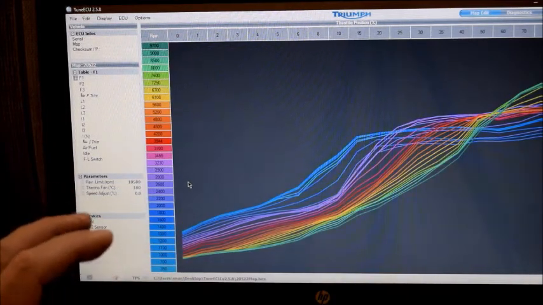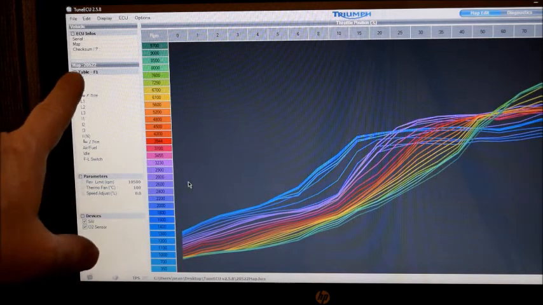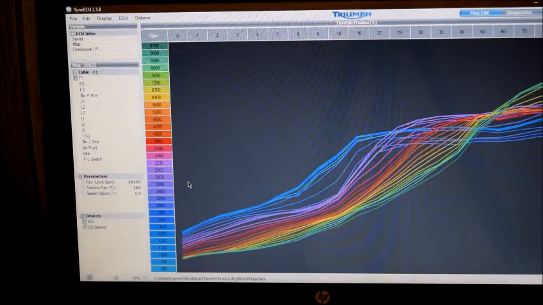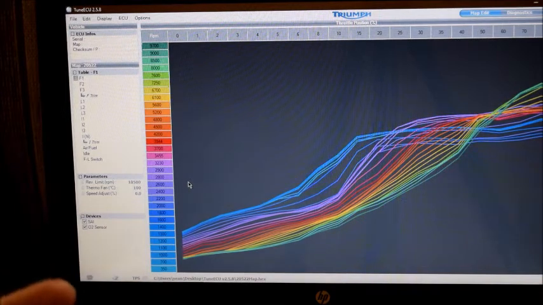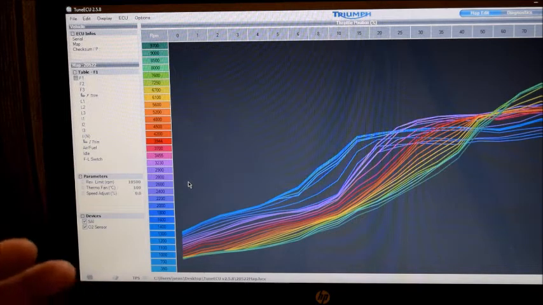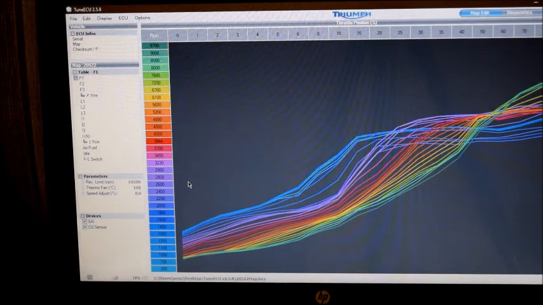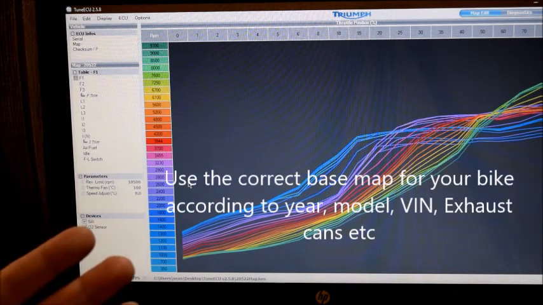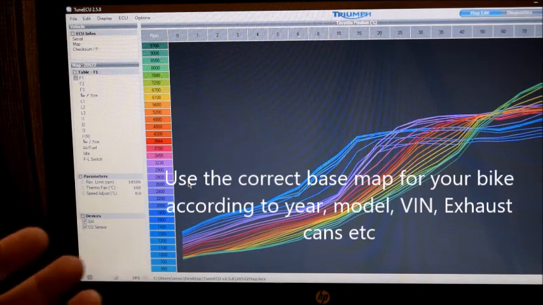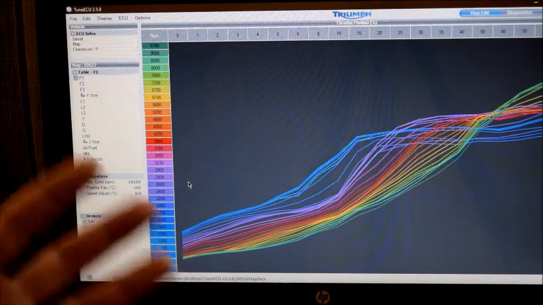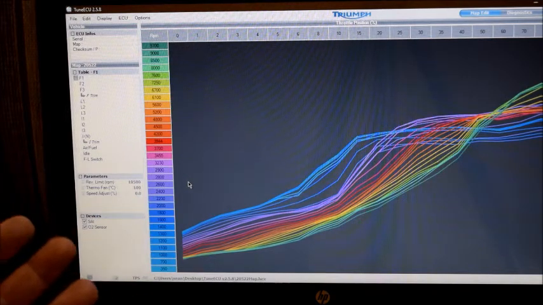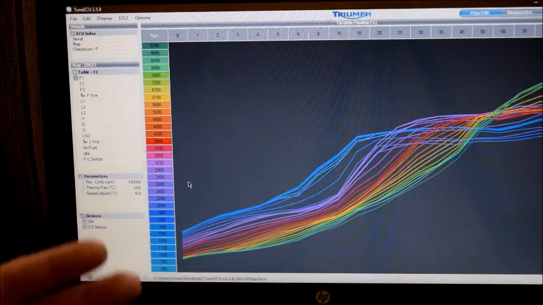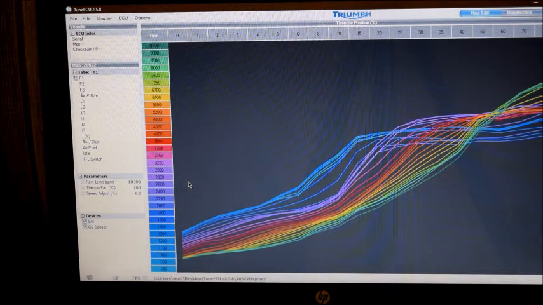So this is the standard map. This is the 20522 map that you would get from the download library, and I'll take you through that at the end. The download library will give you all of the maps associated with your year, your VIN number, and what it has on the bike, if it's got different cans or whatever on it. You can then take that map, upload it, alter it, or try a different map. All I've done is use this by trial and error to download something that's suitable for me.